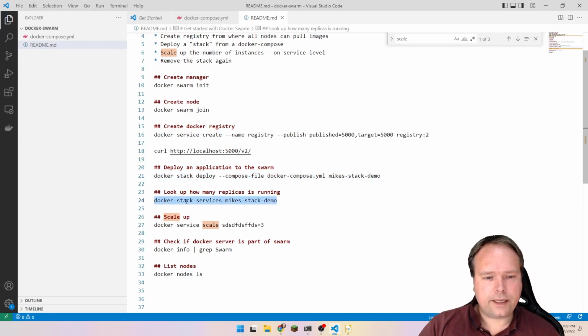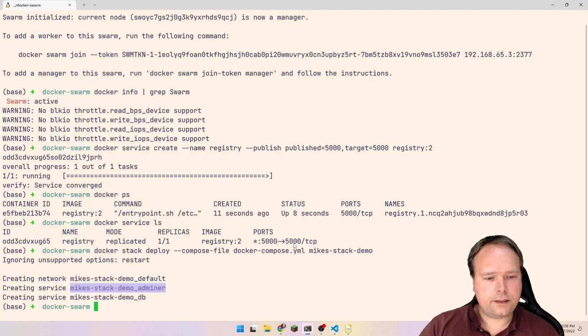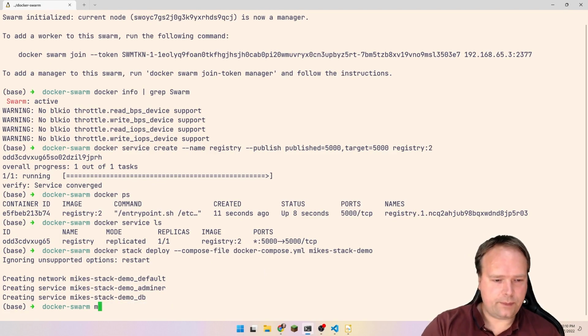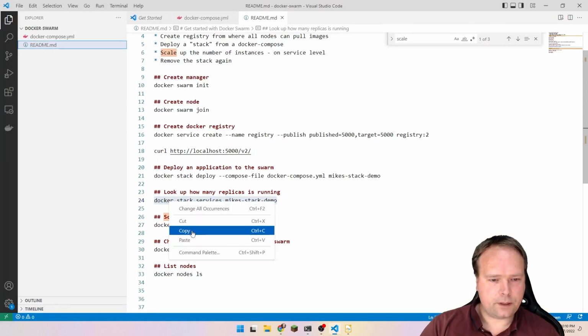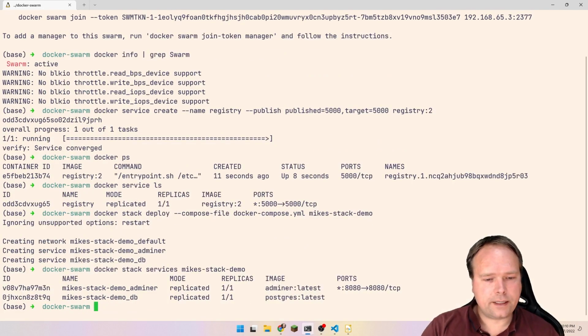Let us see what actually happens now. We have a command right here that says docker stack services, and then my stack demo. Here I can see now I have two services running: this admin right here, and this Mike's demo DB. And there's only one replica of each of these.